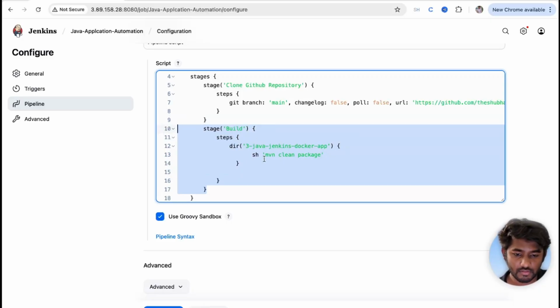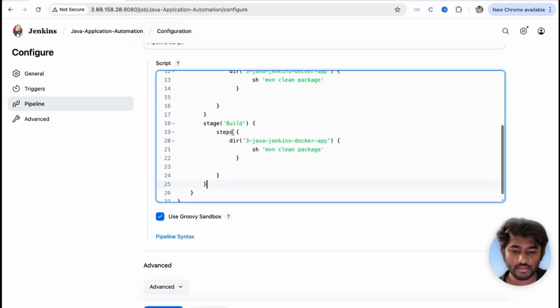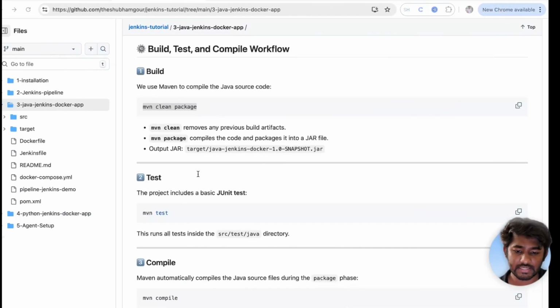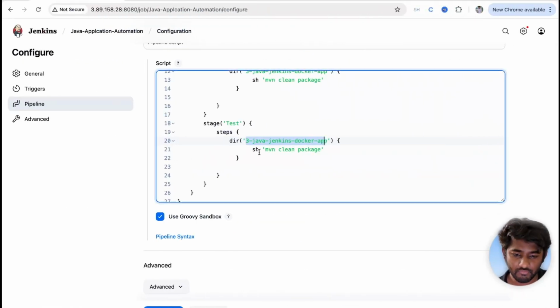Okay, and here, making sure that we are following the indentation. This time we want to perform test, so I'll just write test. And here again, the directory is the same directory, but the command will get changed. And what is the command? That is mvn test, maven test, and it will refer to the file which is stored inside the source file.